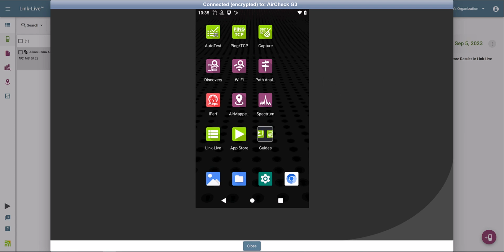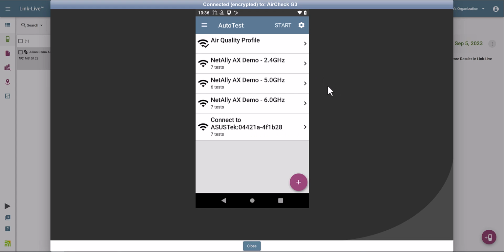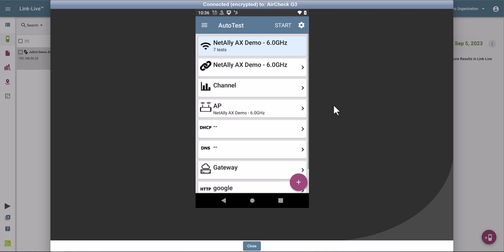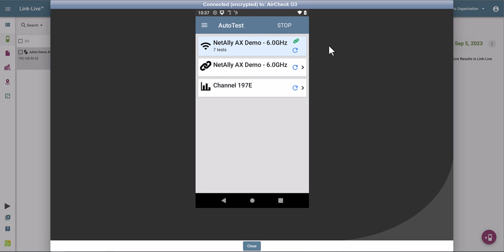For example, you could go to the auto test. Then here on the auto test, you'll have the option of configuring different SSIDs you want to validate connectivity against. For example, you could validate connectivity against the 2.4 band, 5, or in this case, the 6 GHz band. And it's pretty straightforward. Just configure the connectivity test, tap on start.